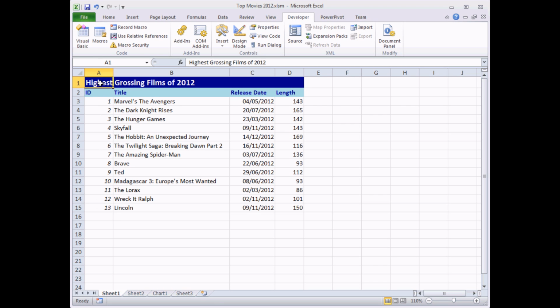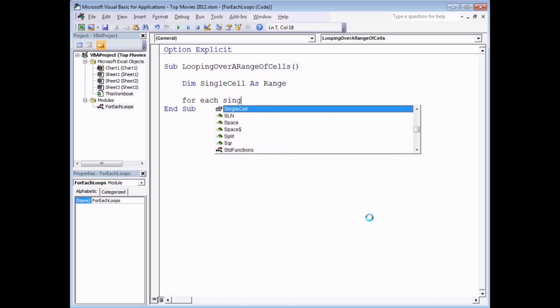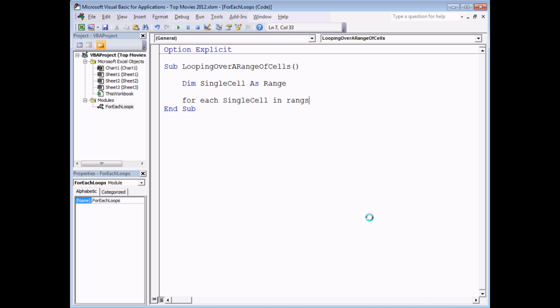So to start making that work, back in the VB editor, I need to declare a variable which can hold a single cell as Range. So Range is the type of object I'm interested in. Now, previously what I would have liked to do to follow the same conventions is to say For Each single cell in ranges. But unfortunately that makes absolutely no sense to the VB editor whatsoever.